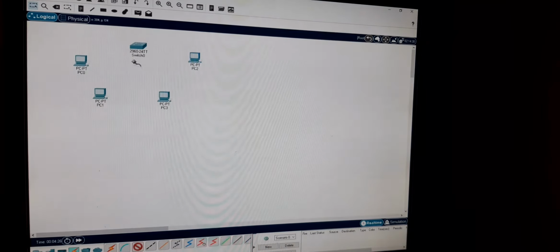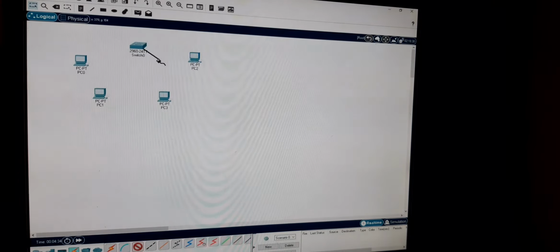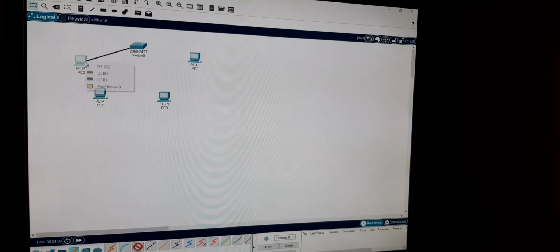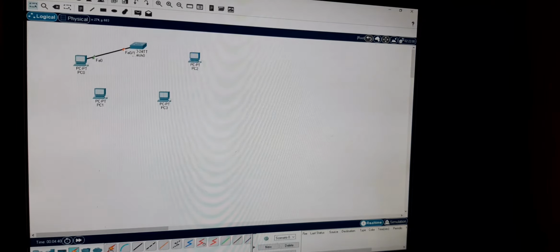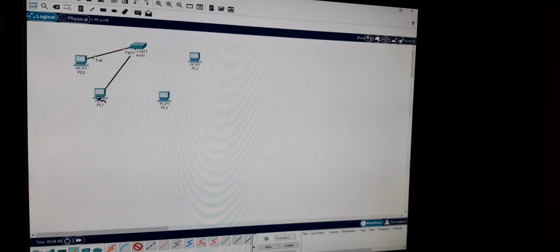Okay, so I'm gonna click on this switch here. I'm gonna use the first port, Fast Ethernet 0/1, and connect it to the first host, Fast Ethernet 0. Click it again, then click the second port, then the next client.